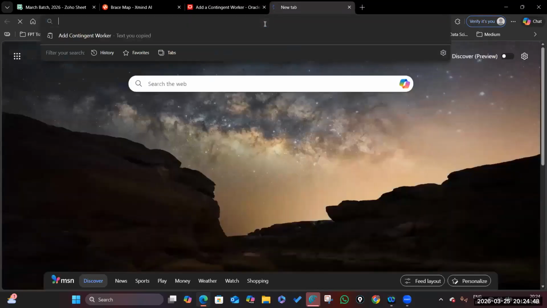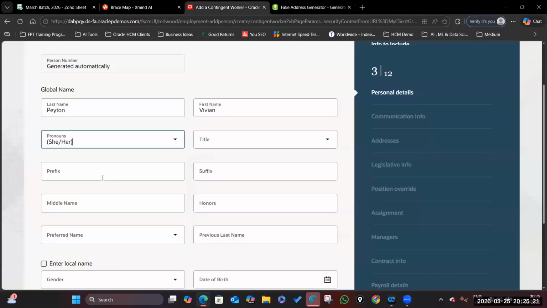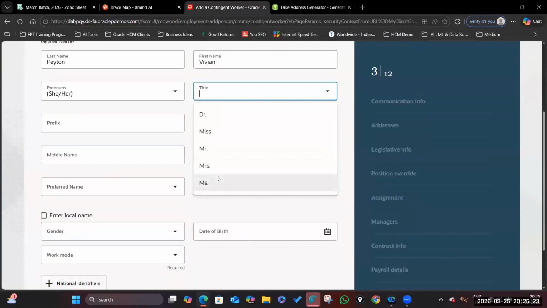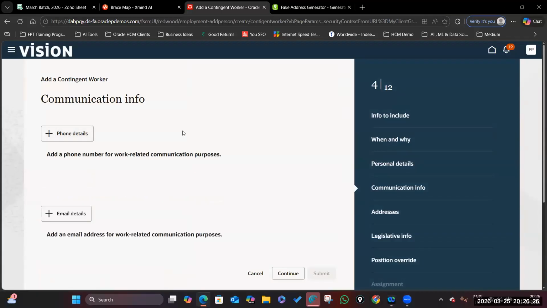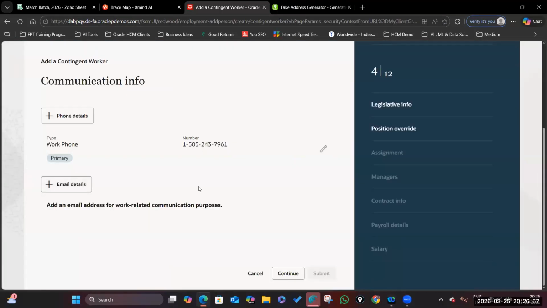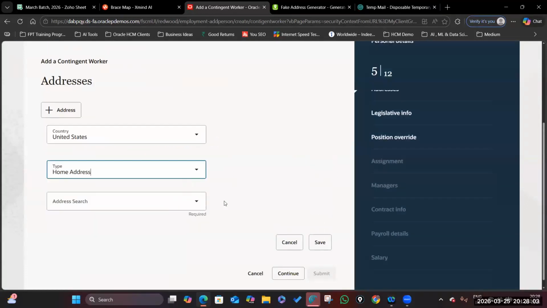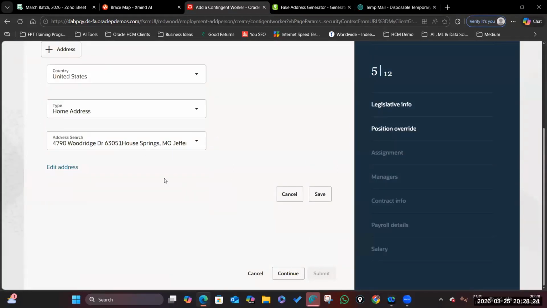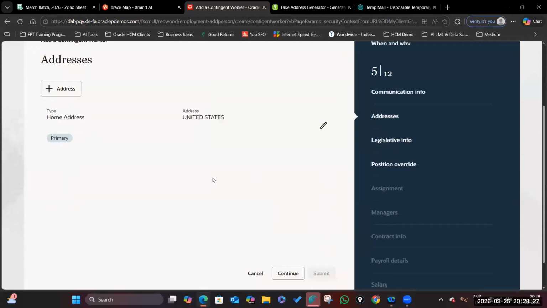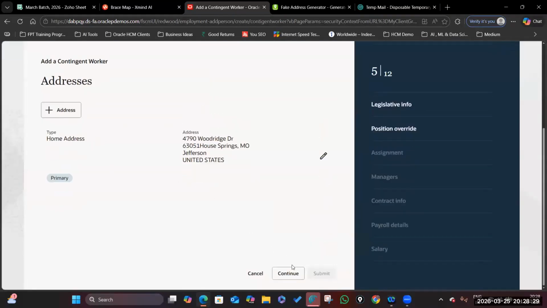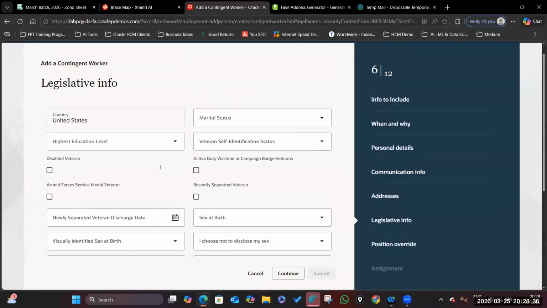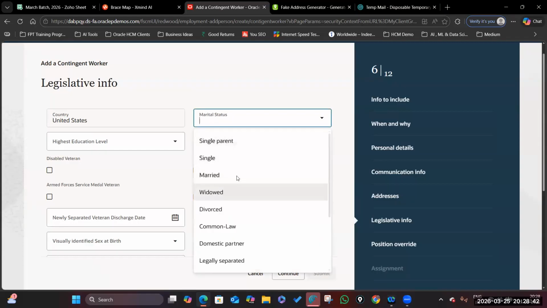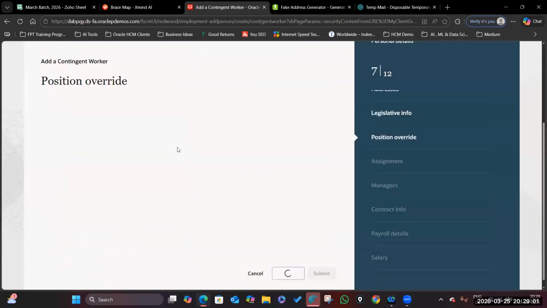I am selecting one particular thing. We are selecting a female contingent worker here. I'm adding contact details like phone number and email address details. We have added the addresses also, the home address. And if you want to add any legislative information related to marital status, just add these details. As it is a position synchronized, we are hiring this particular employee as a recruiter.